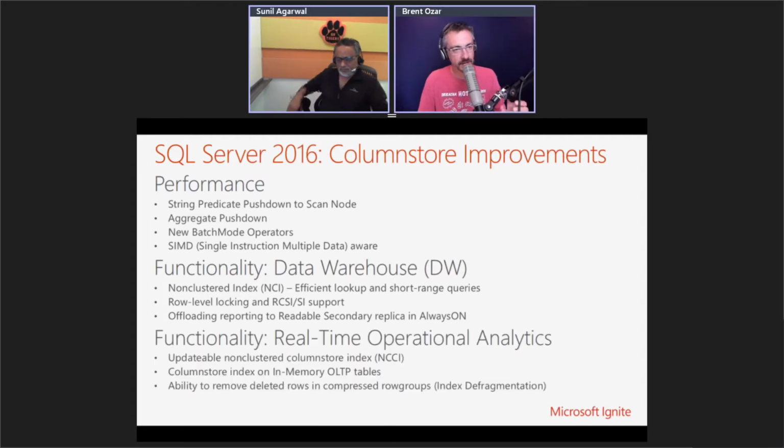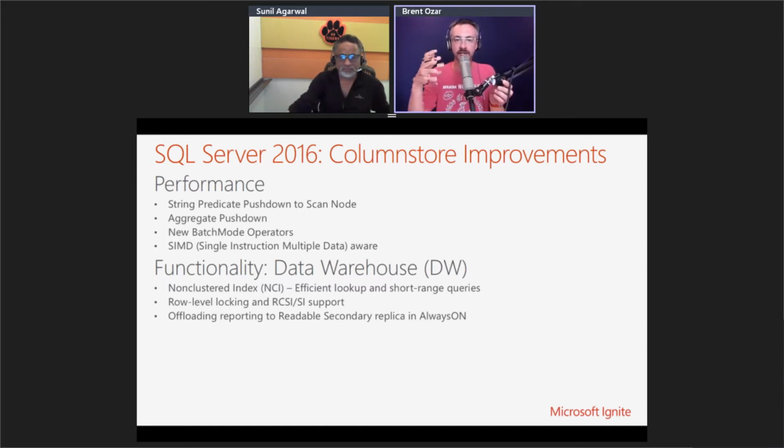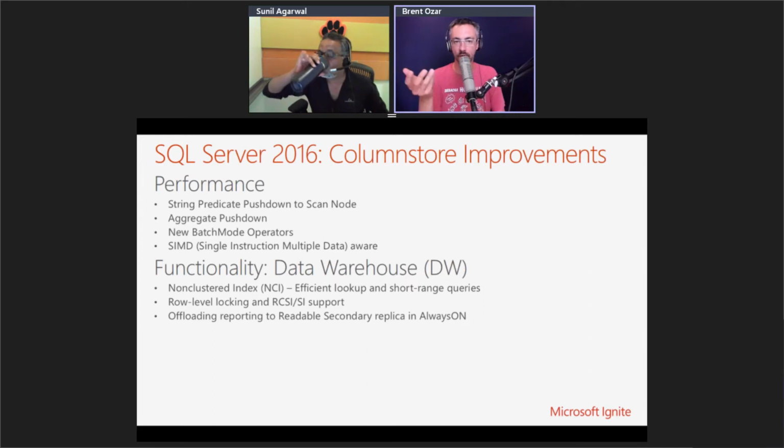There's a question from Anna. Anna asks, it looked like on that slide, no, it's this one, that seems like a lot of it's moving towards OLTP support for column store indexes. Is that true? Anna, this is a great question.